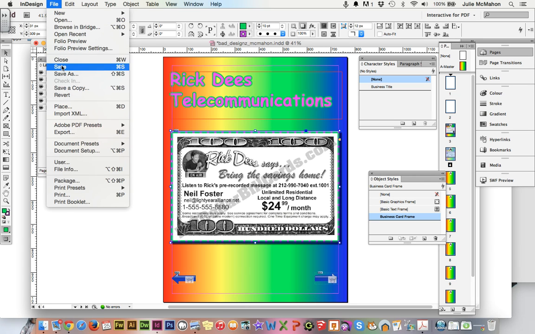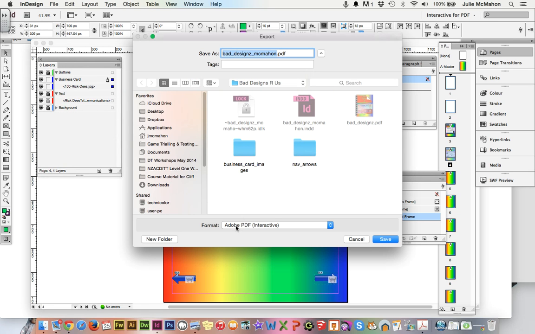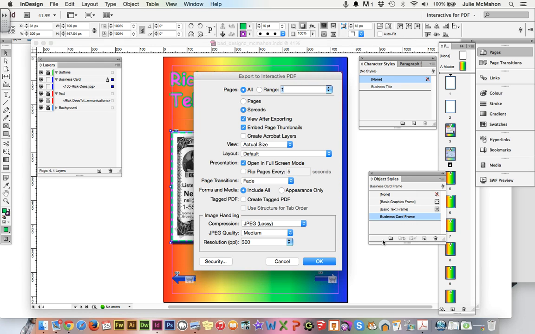So we'll just save, export, and make sure you have Adobe PDF Interactive. So now it should be Bad Designs McMahon, so you won't overwrite the original one. Make sure you're saving it into your folder. What you can do here, you can leave everything mainly the same.